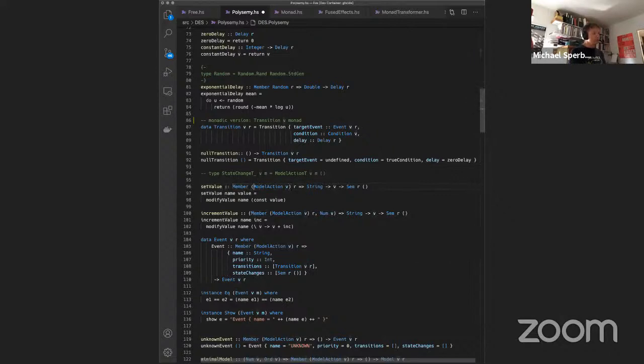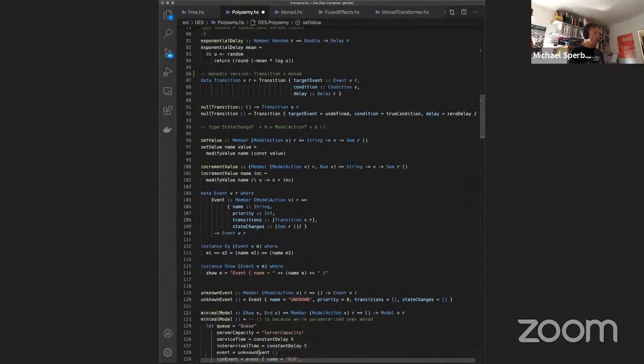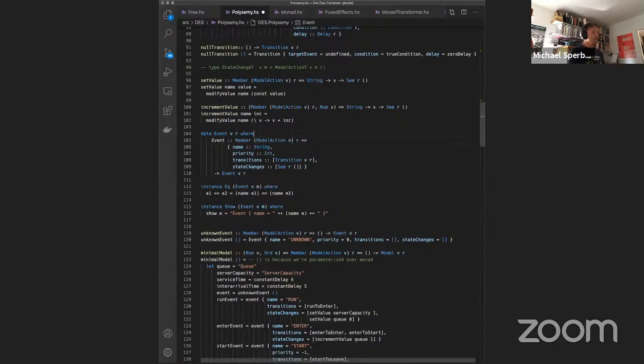So you always express computations in the Polysemi monad with some row of effects. And then you just say, well, in order for this thing to work, I need this effect available to me, right? So this is what happens here. So for example, these all need access to model actions, and the same thing is of course true for events, where we just embed the model action effect as a constraint for the various other things that happen here, right?